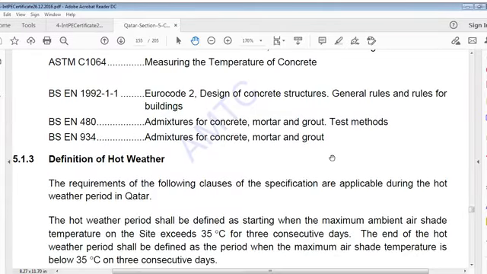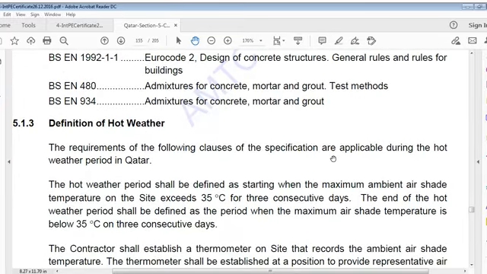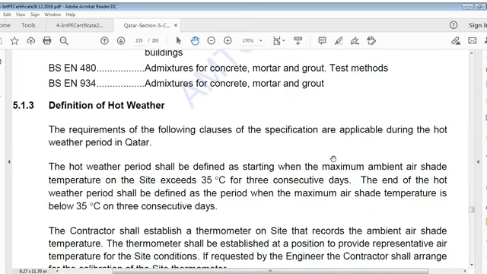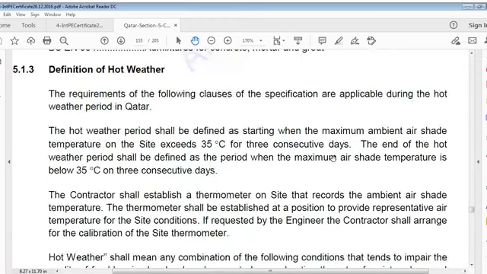BS EN 1992-1-1, Eurocode 2, design of concrete structures, general rules and rules for buildings. BS EN 480, admixtures for concrete, mortar and grout, test methods. BS EN 934, admixtures for concrete, mortar and grout. The definition of hot weather is a very important part we are starting with now.